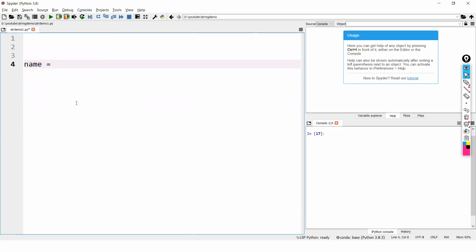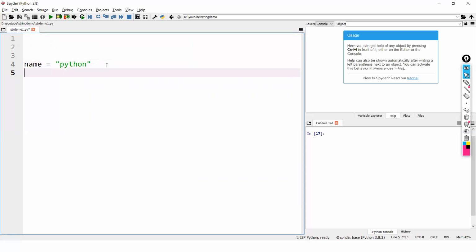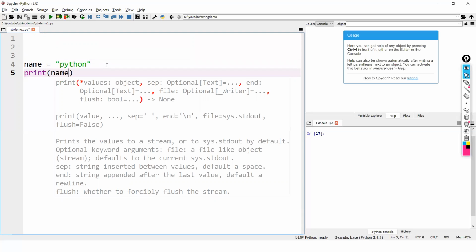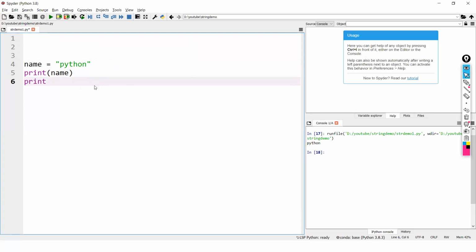So name equal to Python. As I told you, guys, a string can be defined in single quotes, double quotes, or even triple quotes. Anything is fine. So define the string and let us print it first. Print name. Executed. Yes, the name Python is displayed. If you want to make the output a little more meaningful, make a sentence like "language is", comma separated, and then name contains Python. So language is Python.